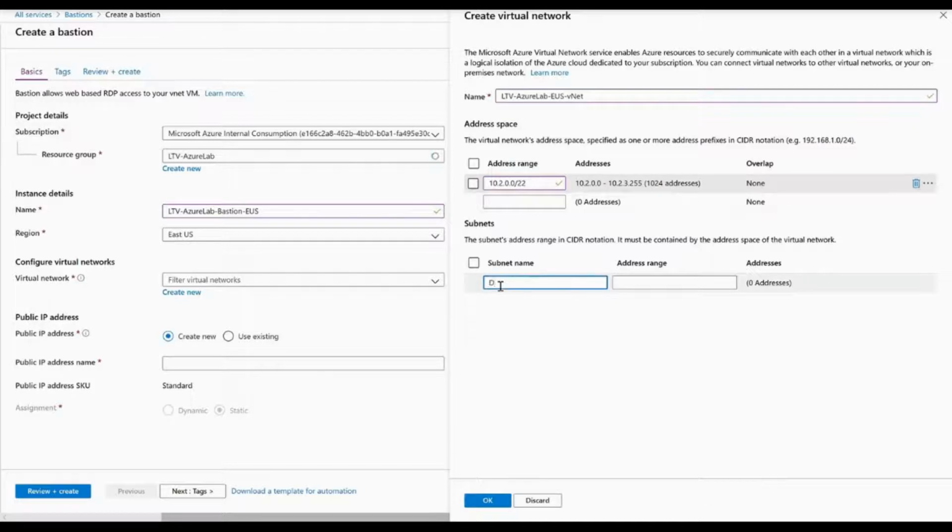Then I'm going to create a default subnet. It doesn't have to be named default; that's just a name I'm using for this example. I'm going to make this a /24.